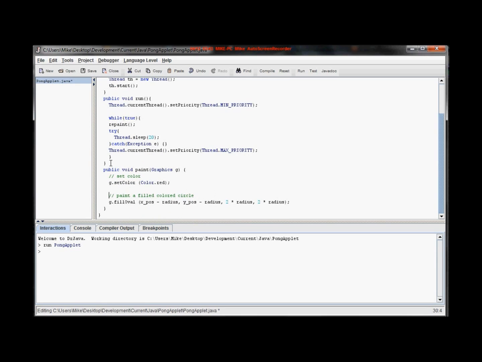Okay, so what paint does here is it takes a graphics handler, G, which, again, is not that big a deal. Basically, we take this and we do something with it. We paint. So we're going to take our graphics handler, G, and we're going to set a color. That means that whatever we're using with G is going to have this color, and the color is red. And then down here we have an oval fill, and the oval fill has 4 parameters, and they're all separated by commas here, so you can see them all.